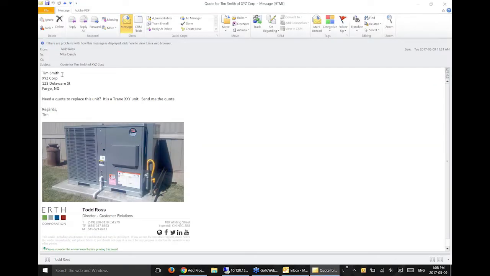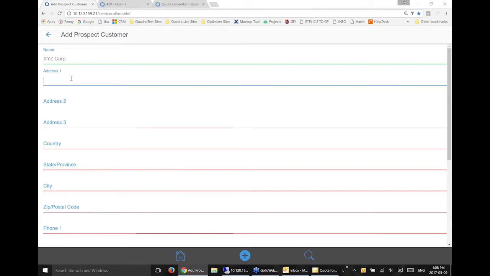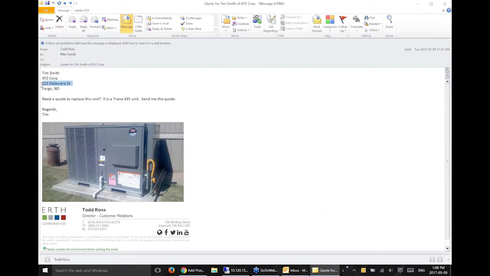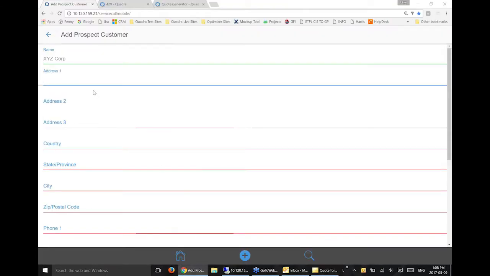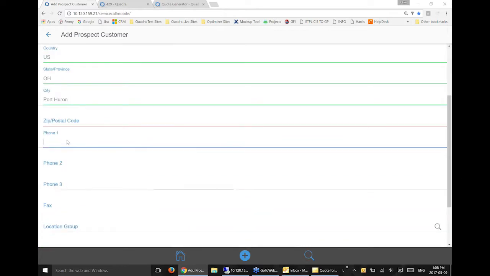So the name, I could cut and paste a lot of this stuff. It was XYZ Corp, and it was 123 whatever street. So XYZ Corp, and I'm just going to cut and paste this stuff in quick, 123 Delaware Street, and the country, US, and the province, we'll just say is Ohio, and the city is Port Huron. Some basic information that we would need to add, because upon approval, all of this information ends up going in automatically after review directly into the service module.